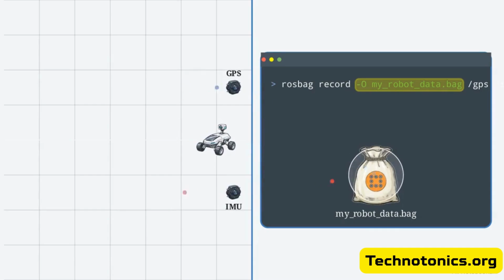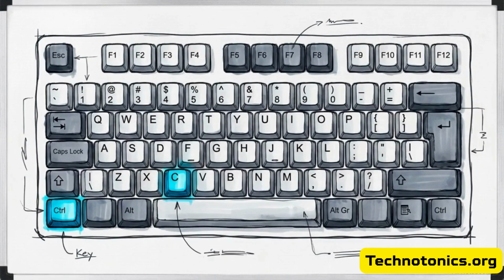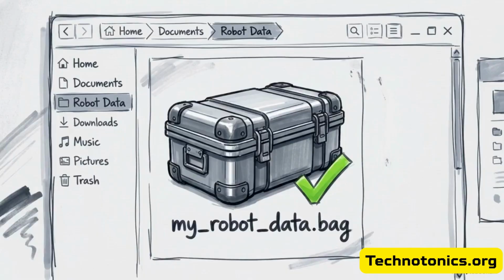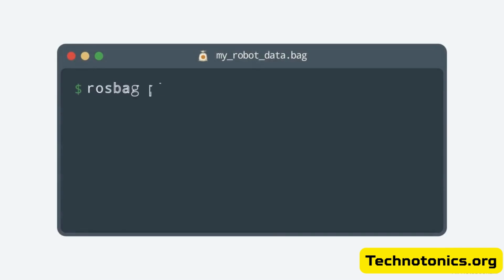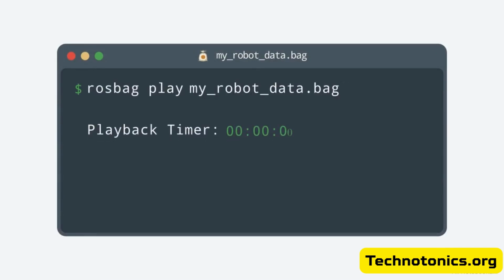That -O flag simply tells the system to output the captured data into a specific file, which we are choosing to name myrobotdata.bag. When you finish your test run, safely kill the process in the terminal using Ctrl-C. The system will finalize and save the .bag file right there in your current directory. We can verify this capture by replaying it.